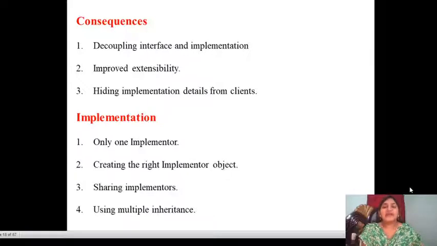So next, coming to hiding implementation details from the client. All the implementation details can be hidden from the clients. In that case also, this result will be faced when this pattern is applied.